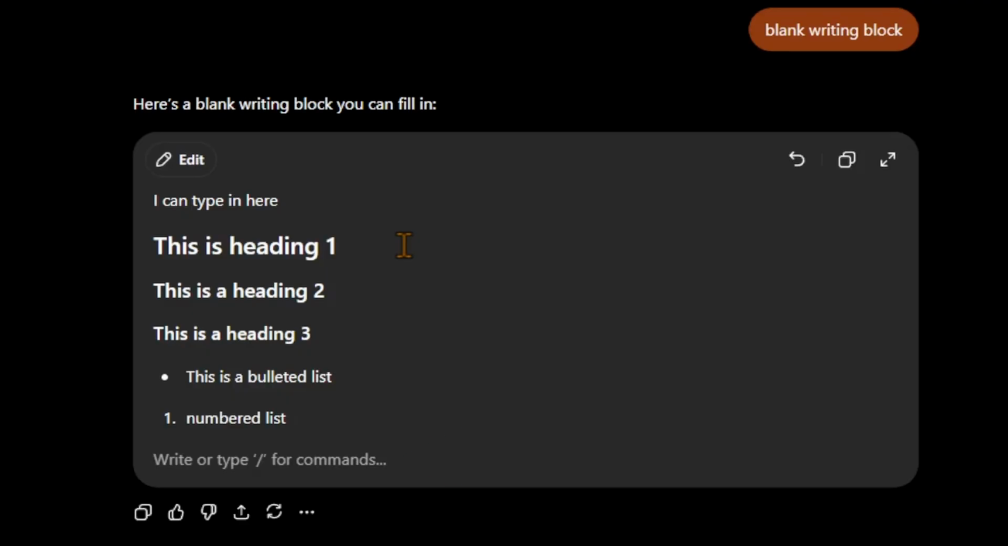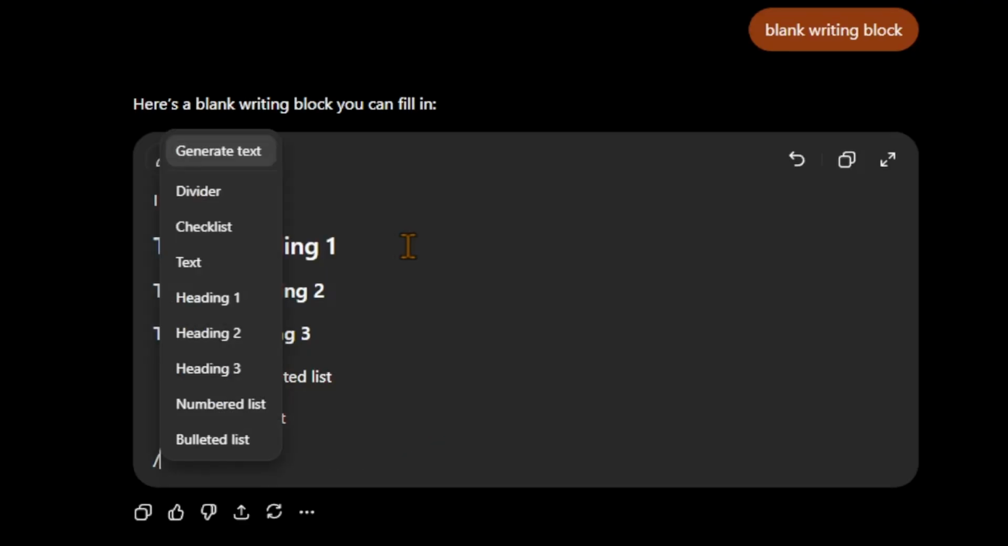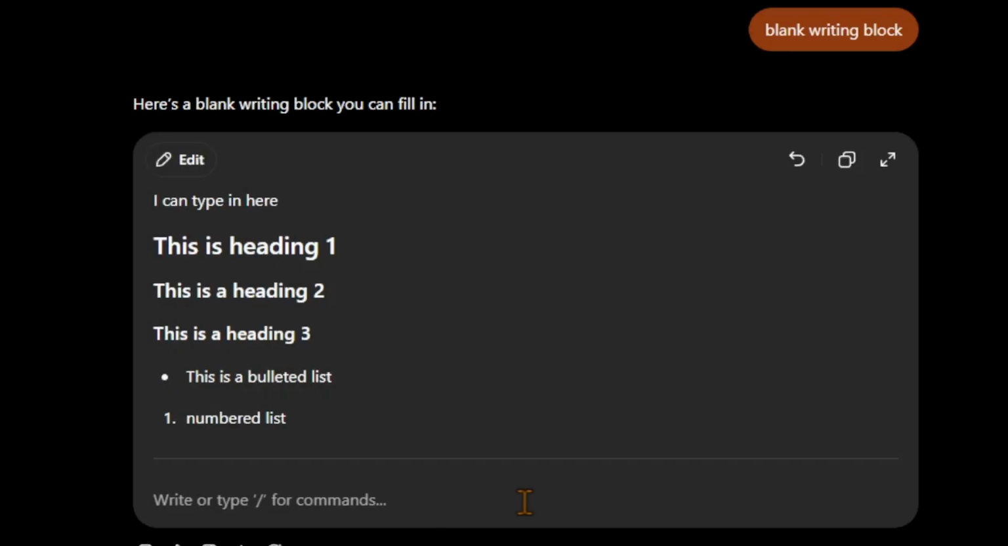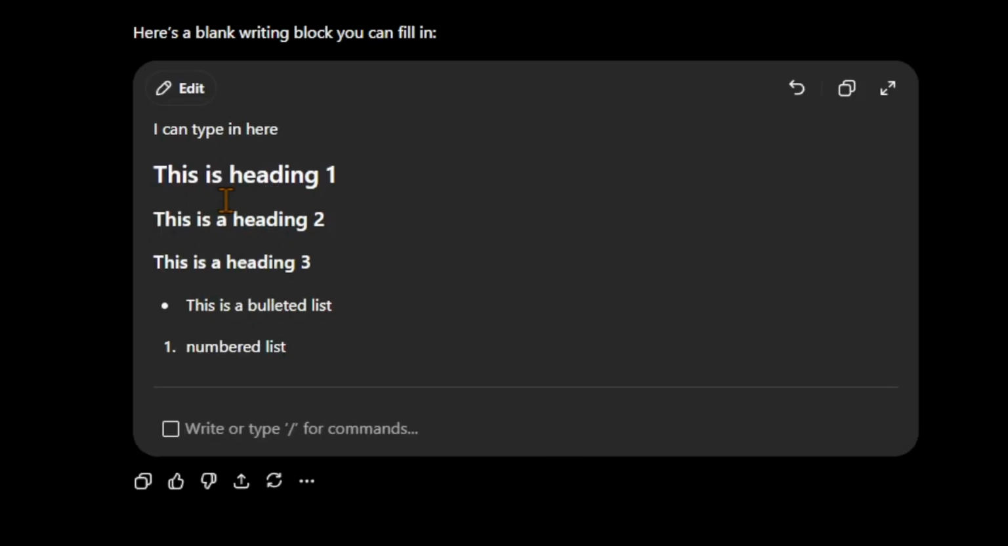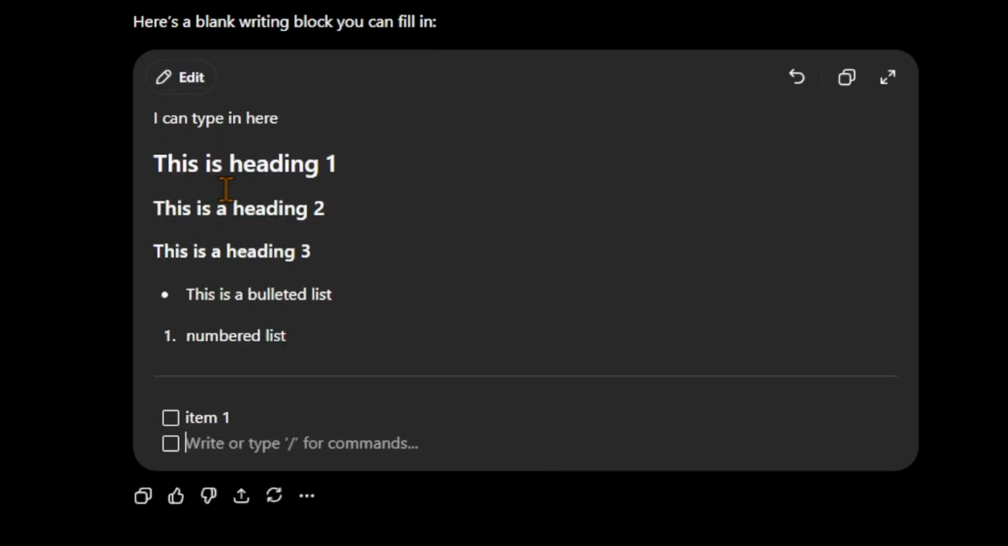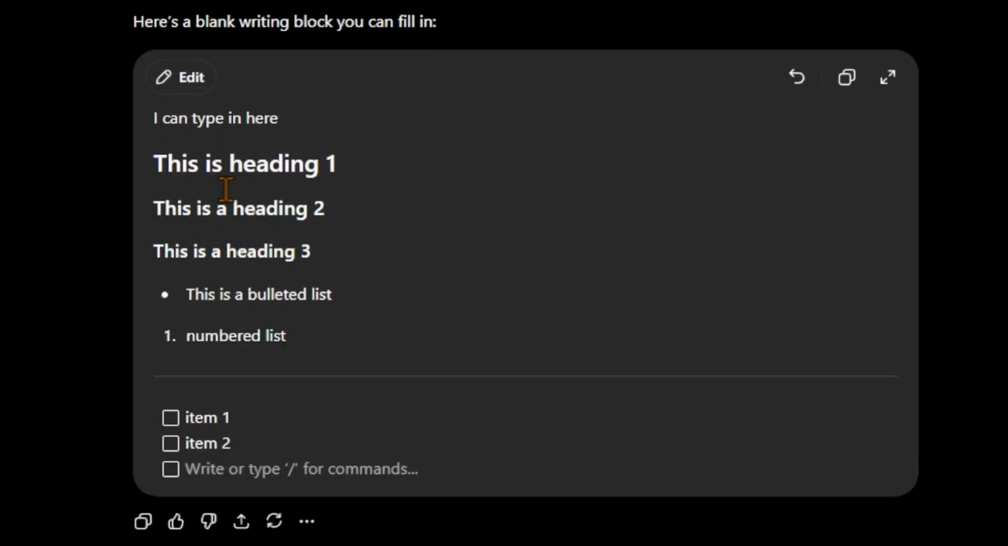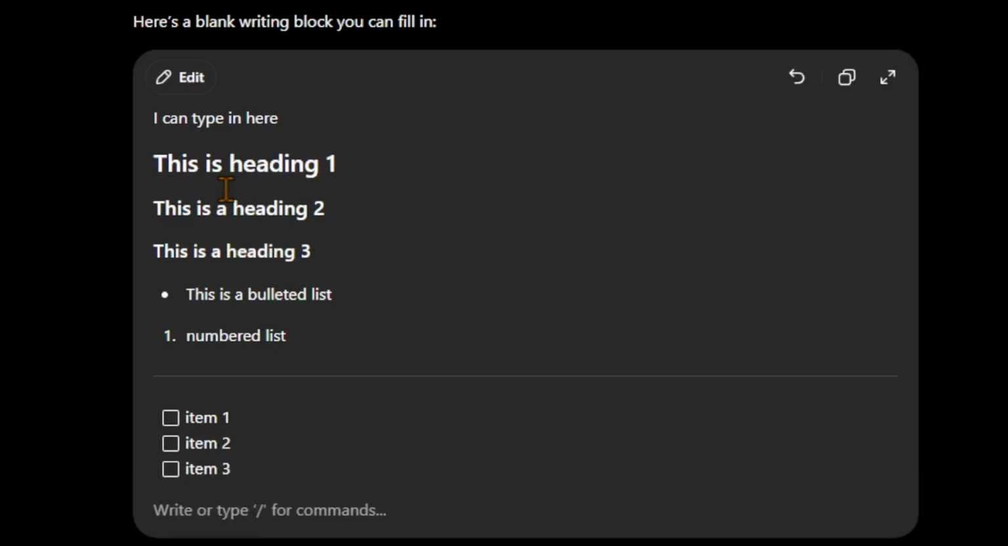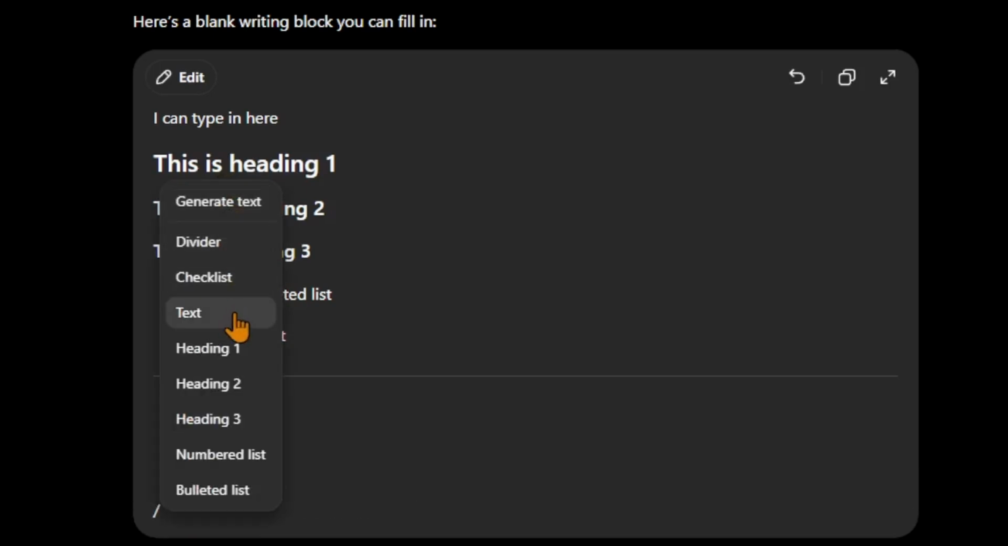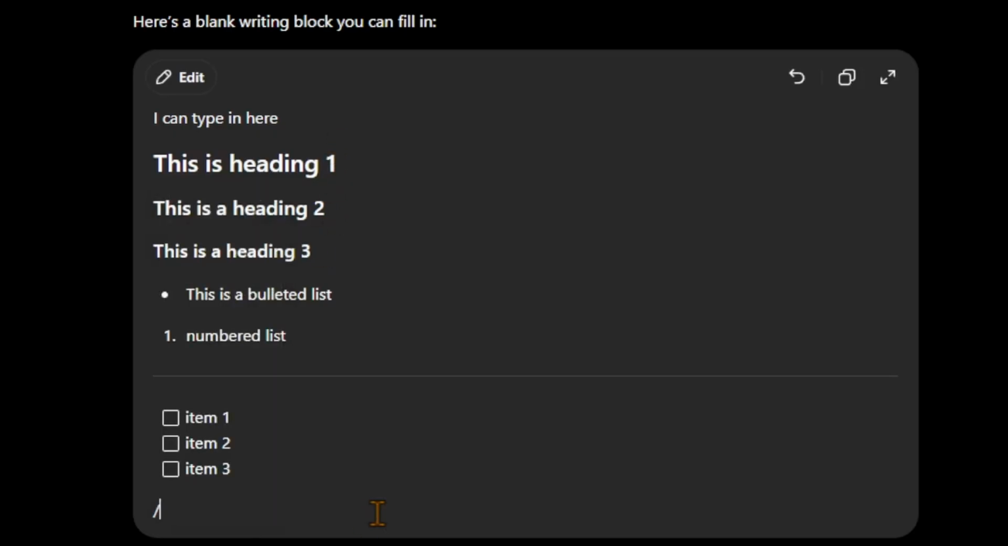If I don't know that they're in here, and it says it right here, I can type a slash and it'll give me the command. So now I can just generate text, which is the first line that I did up here. I can do a divider, which is just that line there. I can do a checklist. So I can type in here, item 1 and item 2, item 3, etc. Text we already did. Heading 1, heading 2, heading 3, we did those here. Numbered list, bulleted list. That's everything you can do in here.